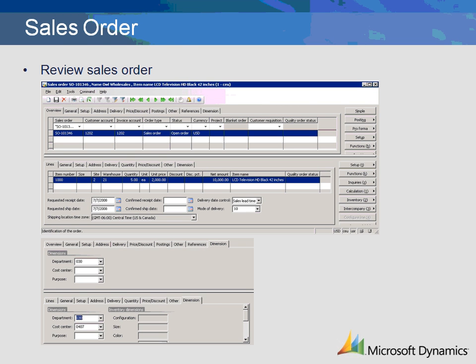To complete this discussion, let's take a quick look at the sales order entry to see how default values and validation rules affect the other Dynamics AX modules. As seen on the Dimension tab of the sales order header, the department and the cost center have defaulted from the customer. As seen on the Sales Order Dimension tab, the Purpose dimension has defaulted from the item.